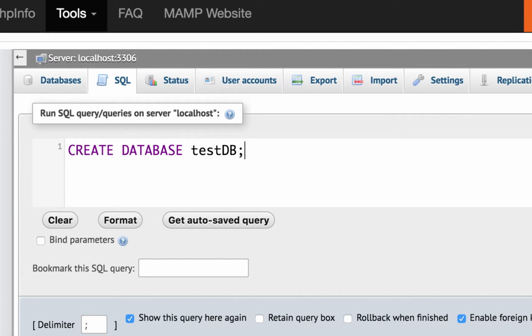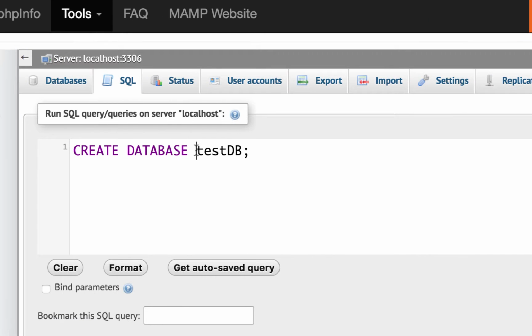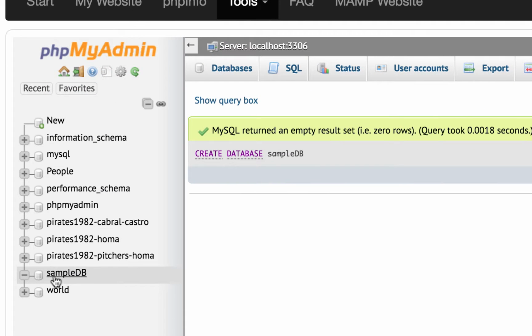And if you need more room, if you hover over here, you should be able to stretch it out. Now it says test DB. I'm going to just do one called sample DB. Just try it out, just practice it. Call it sample with a capital DB and hit go. And if you get an error, you fix it. So I'm going to hit go, and there it is. It made one called sample DB.